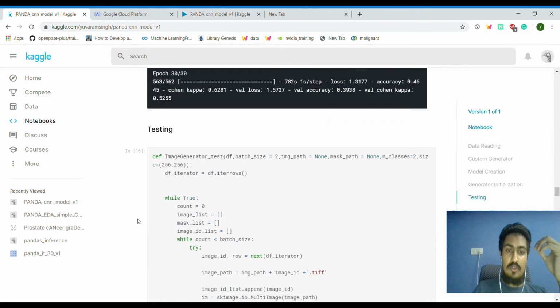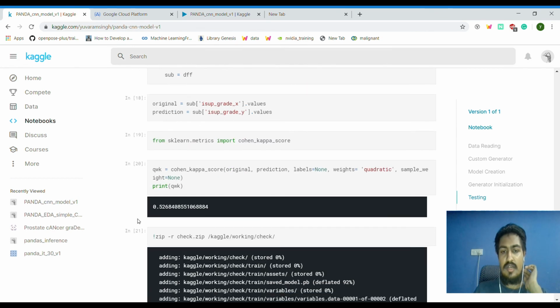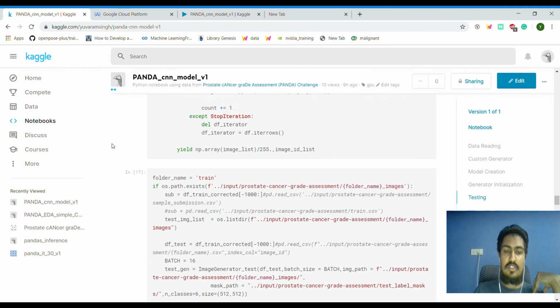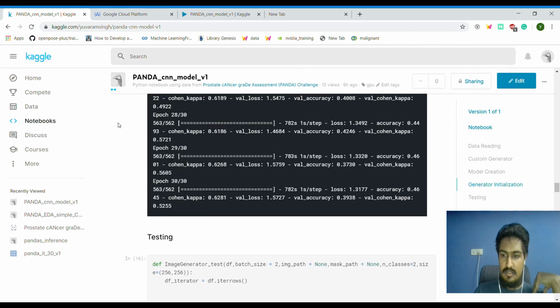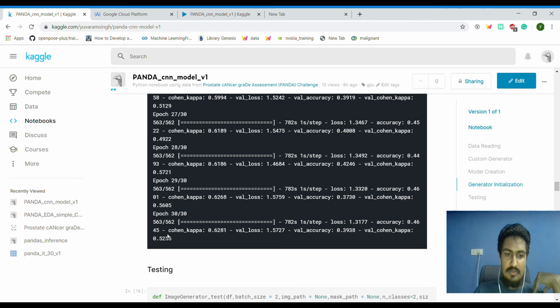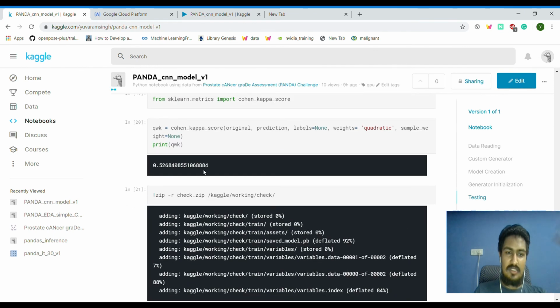I also cross-verified it just to be sure the metrics are working. I used sklearn's Cohen Kappa metric to evaluate the last final weights. These are not the best weights, actually, this is the last weights. If I go here, the last weights are this one. The last weights' performance on the validation is 0.5255, so yeah, it's on the same page, 5268.